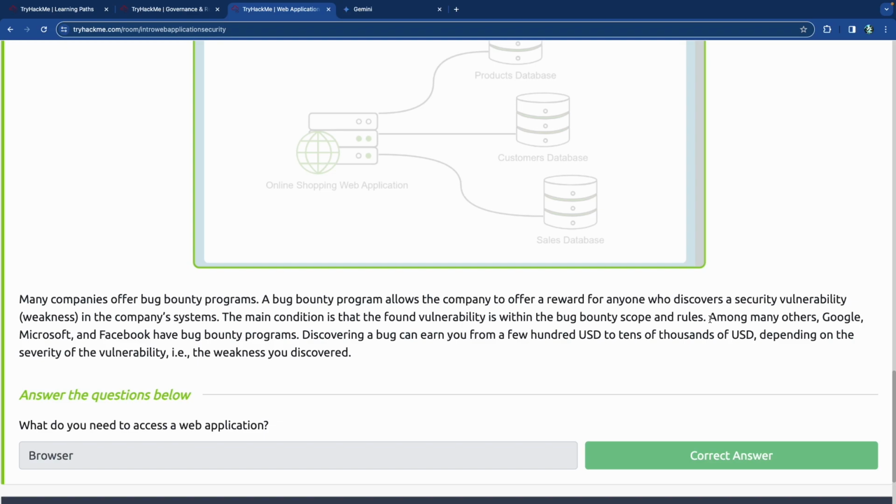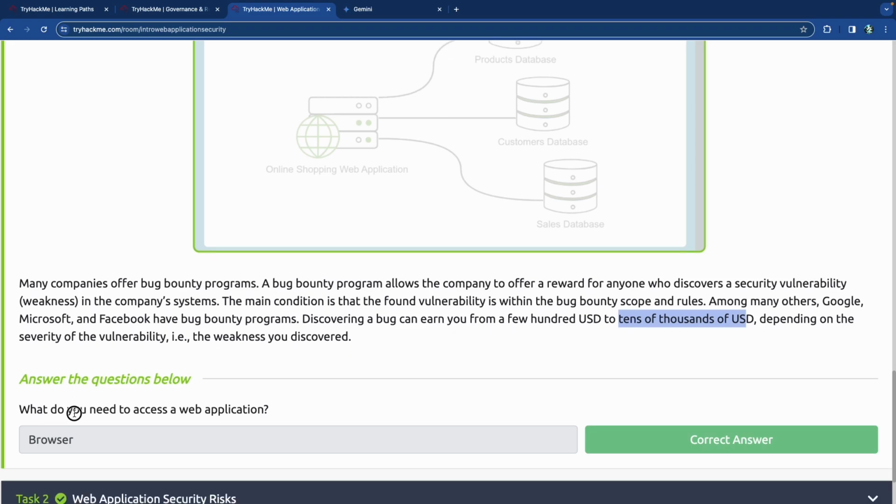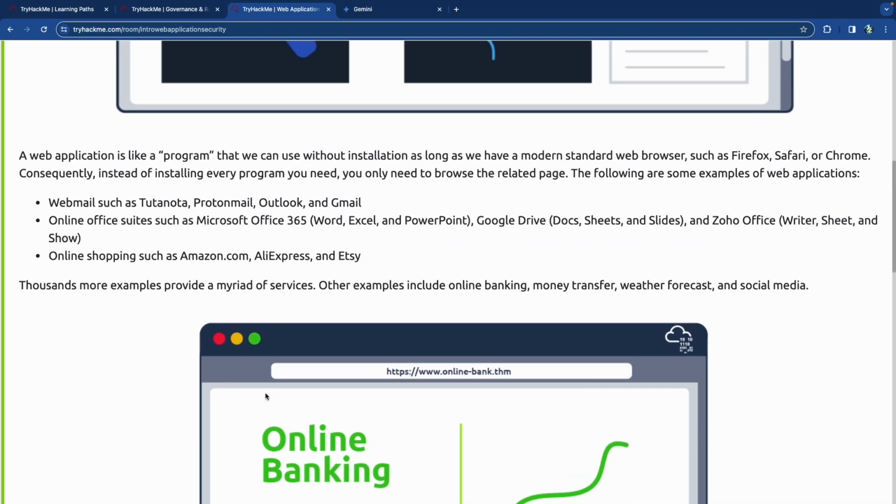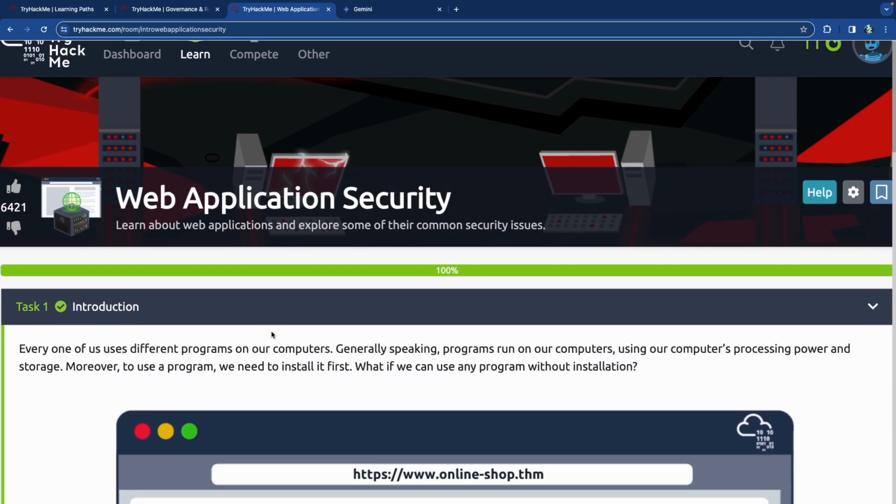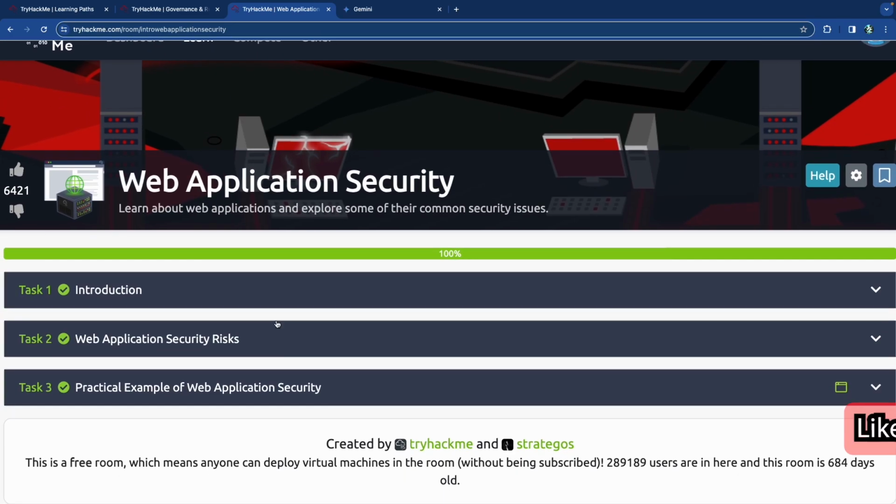So that's called a bug bounty program. You discover a bug, and then you can earn a few hundred USD to tens of thousands of dollars USD, depending on the severity of the vulnerability. And Microsoft has paid out a lot of stuff. So what do you need to access a web application? You need a web browser. So that is it for our intro to web application security.